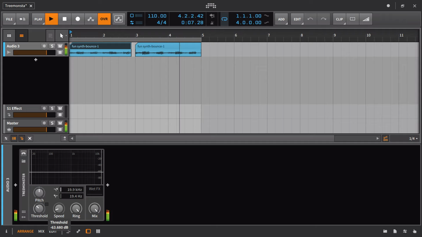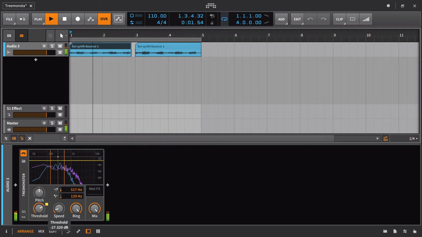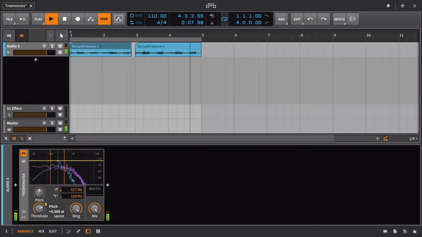So I can have a threshold probably on this level maybe. Let's try this. Okay, that's probably what I want. Maybe I'll mess with the pitch first, just to hear it. That's kind of cool. Re-trigger a little bit more. This is kind of cool. If I go minus 24.